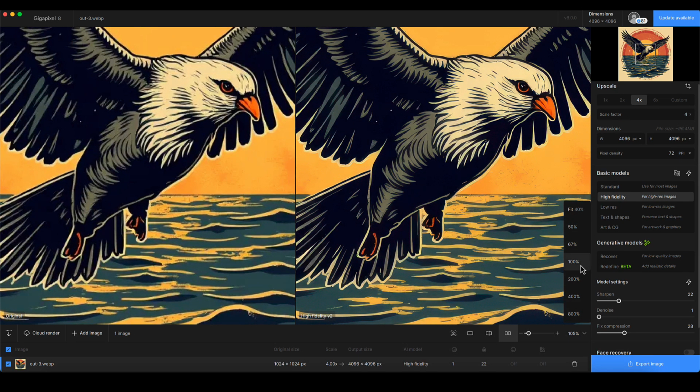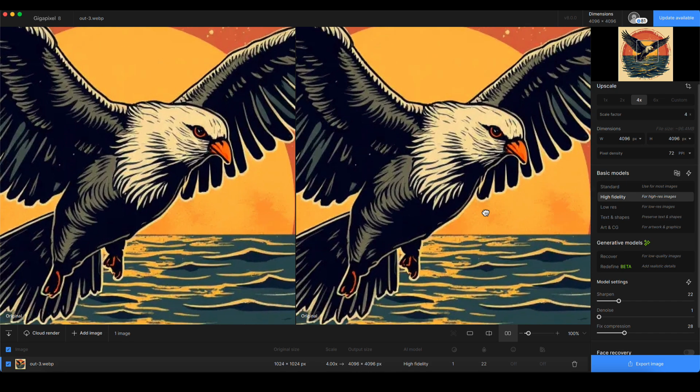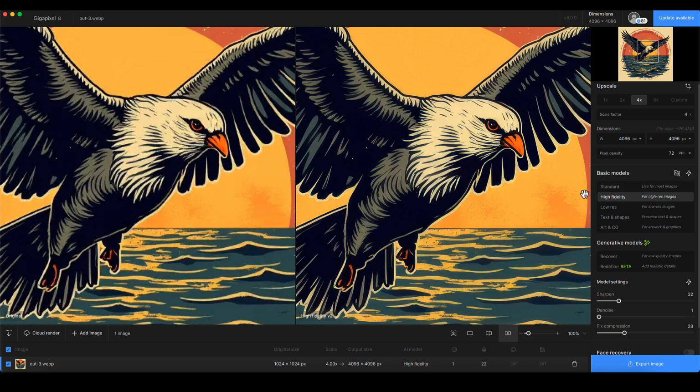Now, I've upscaled this at the moment. I'll just talk you through my settings. I've got it upscaling by 4 times, to give us an output resolution, or file size should I say, of 4096 by 4096. And I've currently got it set to high fidelity mode.